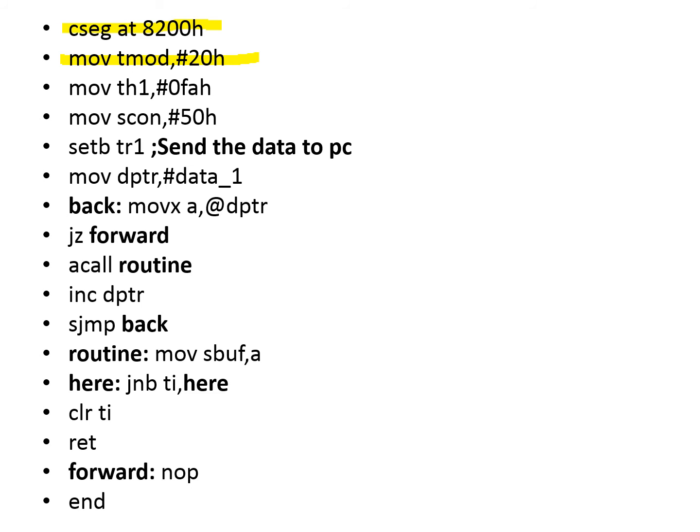Then I need to set the data transfer rate, which we call the baud rate. I'll be sending at a baud rate of 9600, and to achieve this baud rate I need to load TH1 with the value 0FAH. If I send this, I'll be setting a baud rate of 9600 bits per second. That is the transfer rate I achieve between these two. Then MOV SCON, #50H. SCON is moved with 50H, which shows that I'm going to do an asynchronous transfer wherein we have one start bit and one stop bit.